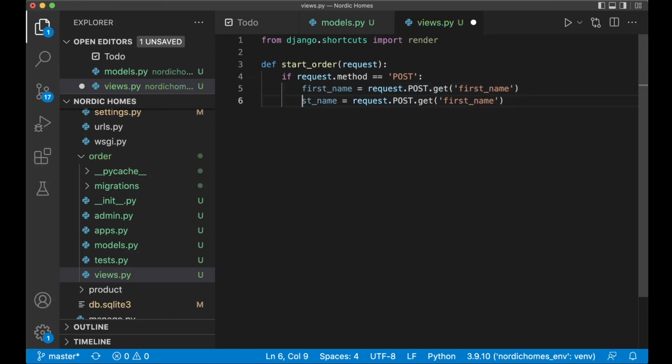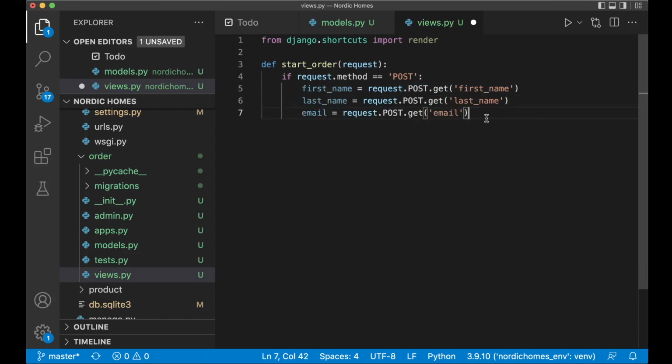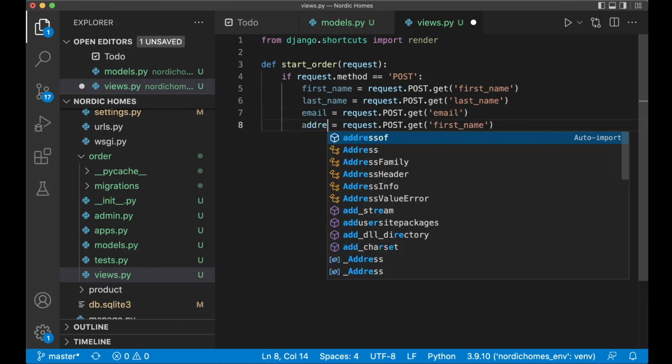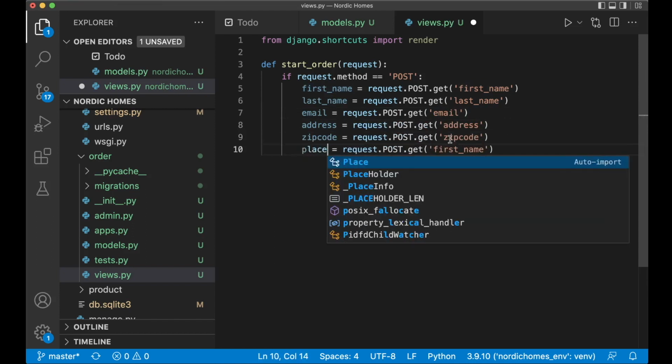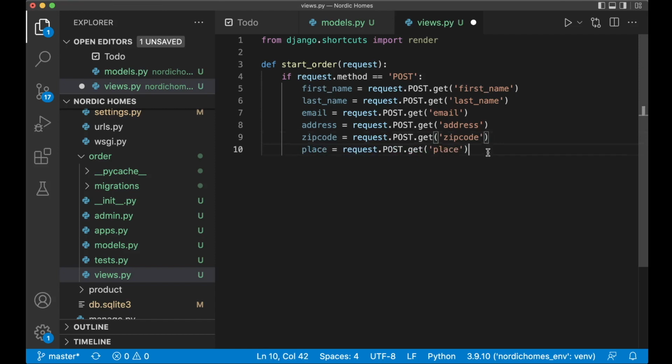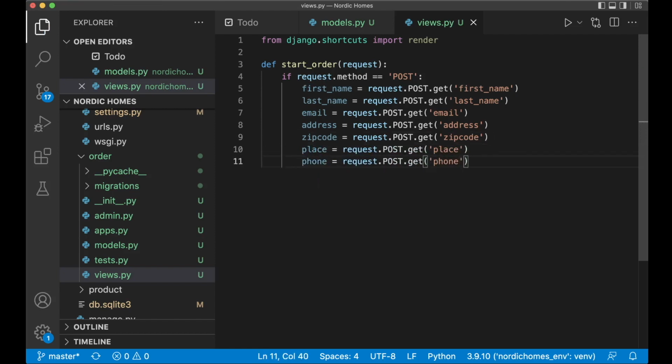Replace this with last name, email, the address, the zip code, the place, and finally the phone. So then we got all of the information from there.